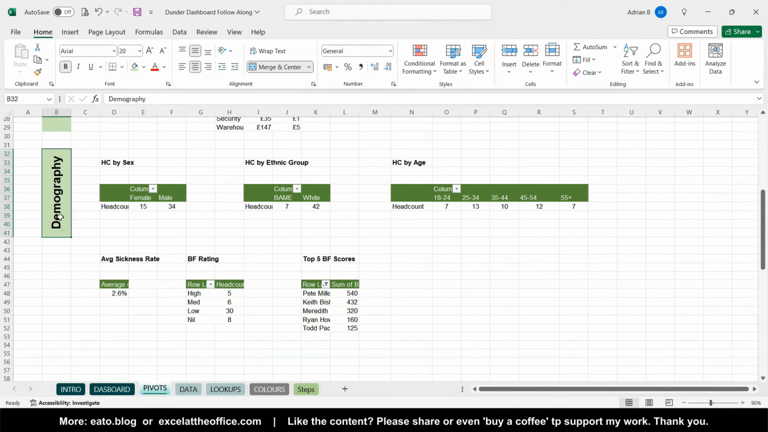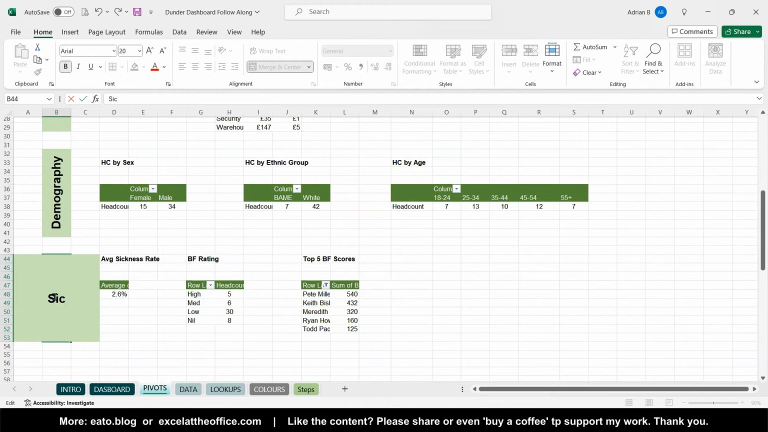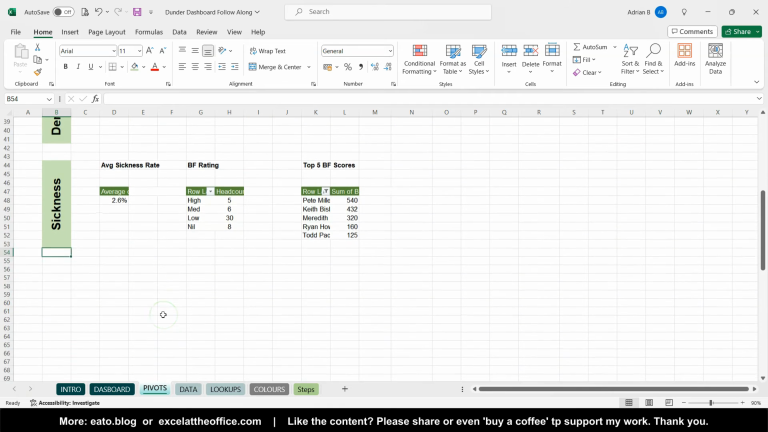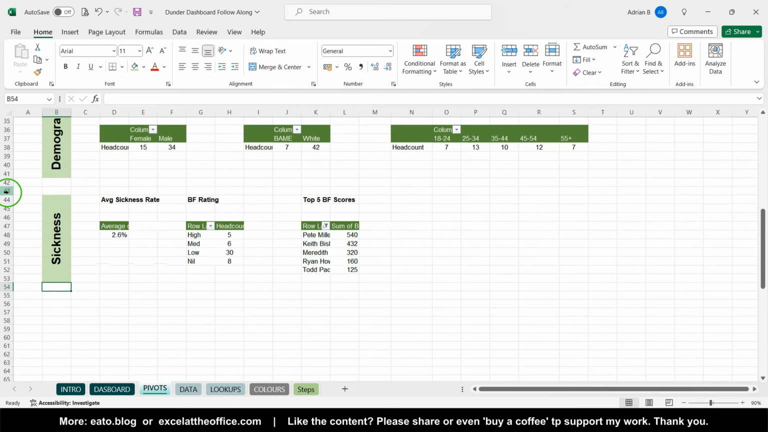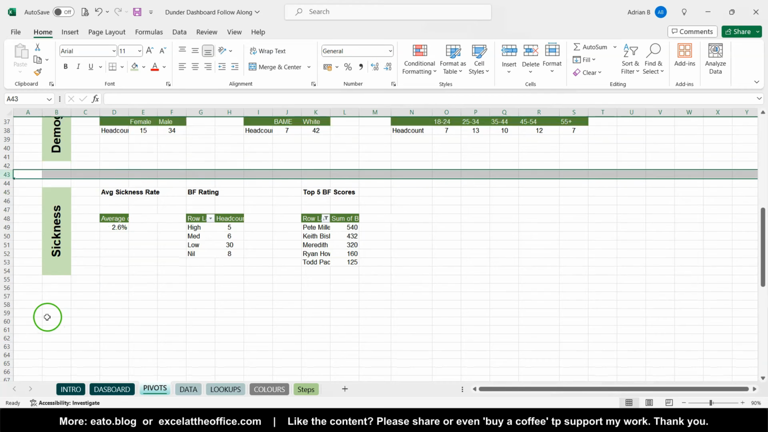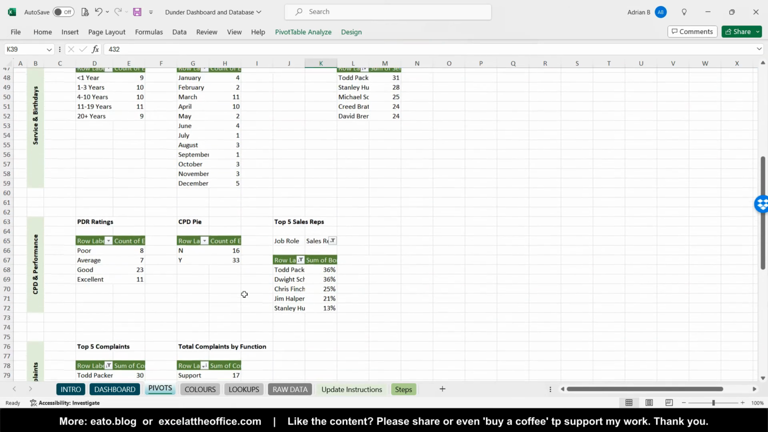So next I'm just going to categorize this section of pivots. Control C my demography, Control V there, and this one's actually sickness. So these are all my sickness pivot tables. I'm going to give a bit of extra padding by inserting another row here, just in case, you never know. So, next section of pivot tables.